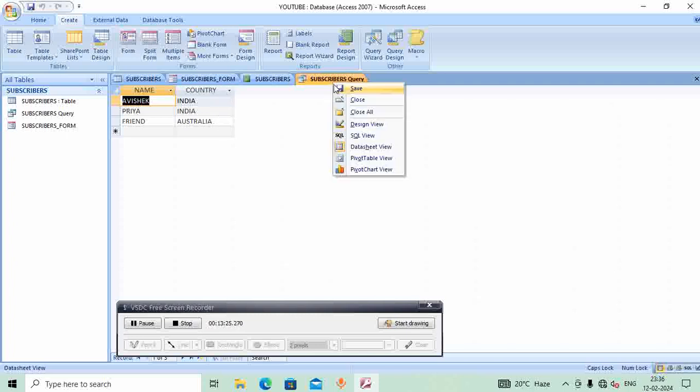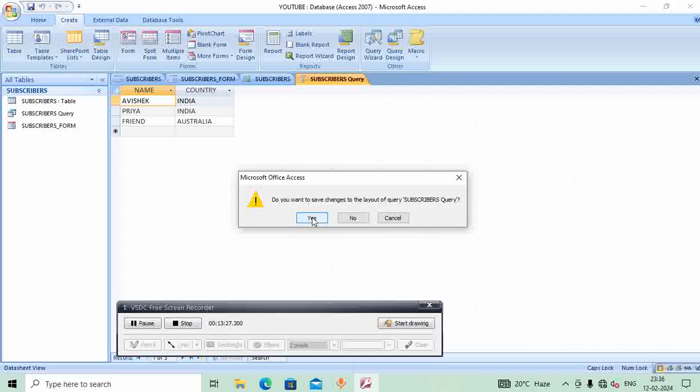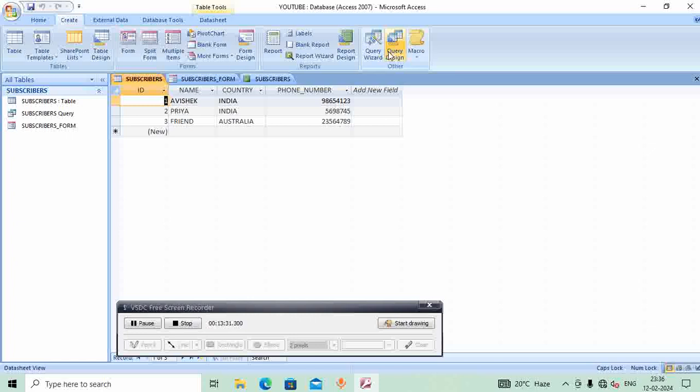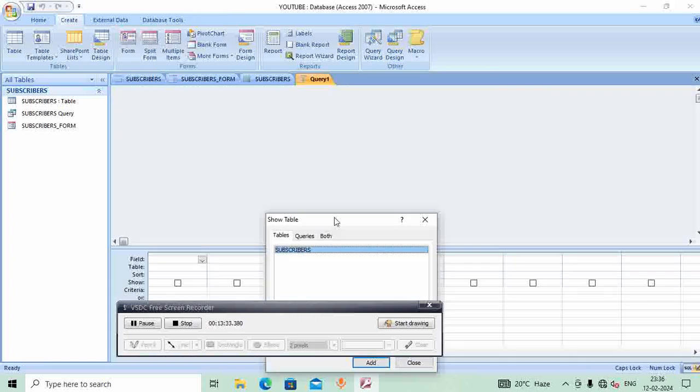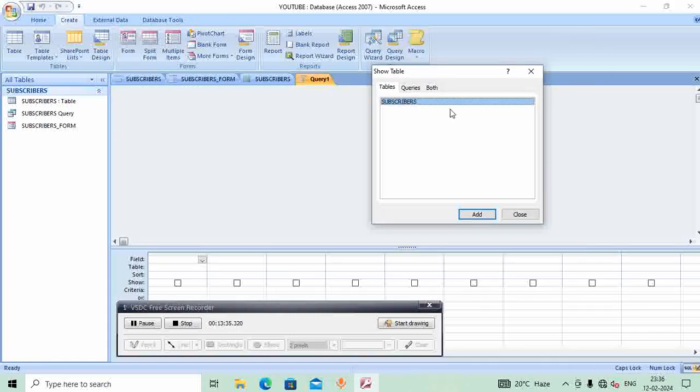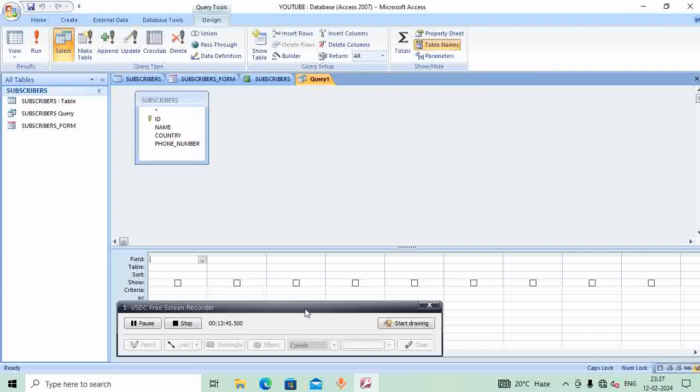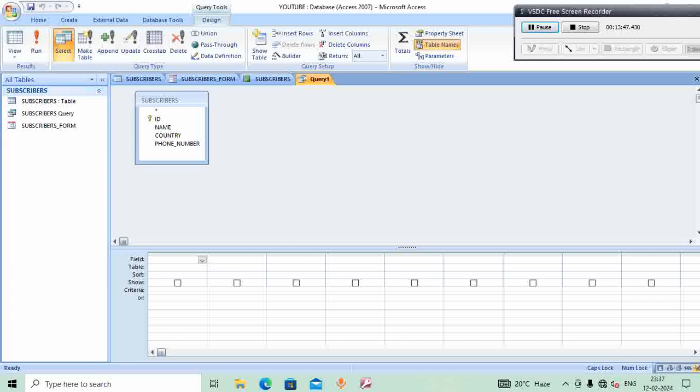Now I will right click on this, close, and I won't be saving this. I will say no, and now I will go to query design. After going to query design, you will get this kind of window. If you have multiple tables, they will show here. I have only one table, so I will click on this, click add, and close this. So I have to move this here.